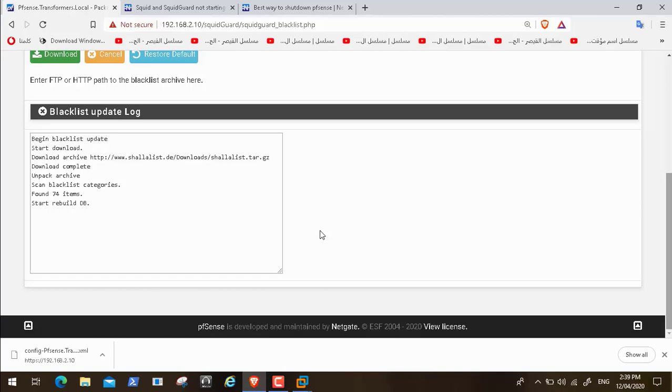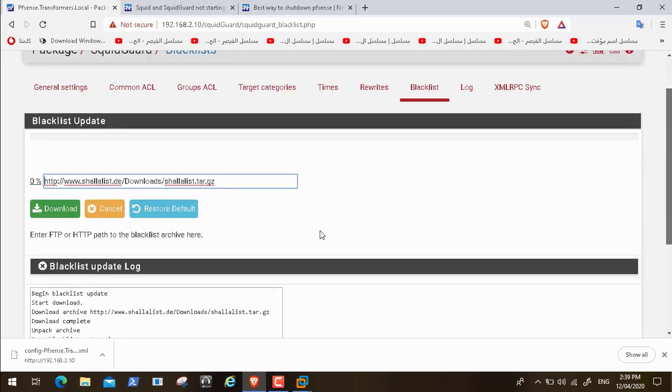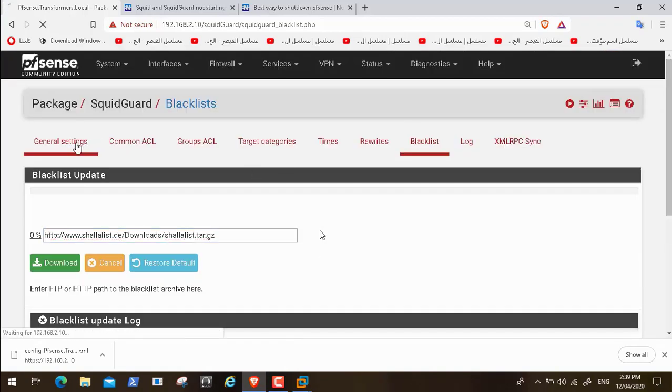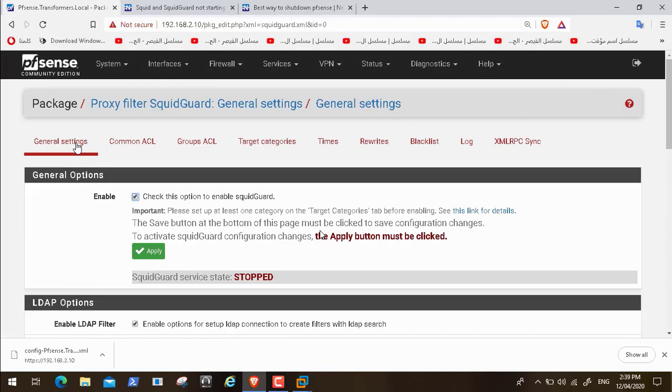Okay, so now this forum suggests that you need to reinstall or re-download the blacklist package for the Squid proxy and SquidGuard services to work or to be active again. So I have already done this, and then I will try to stop the service first. I will click on the apply option, so as to make the blacklist valid and working.